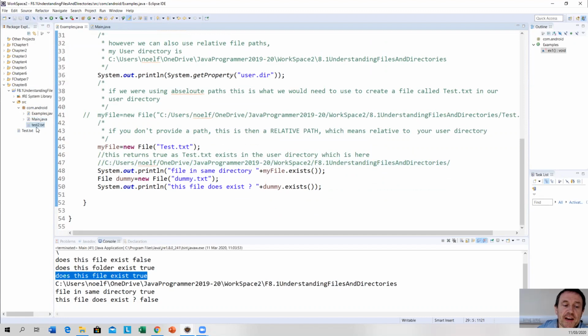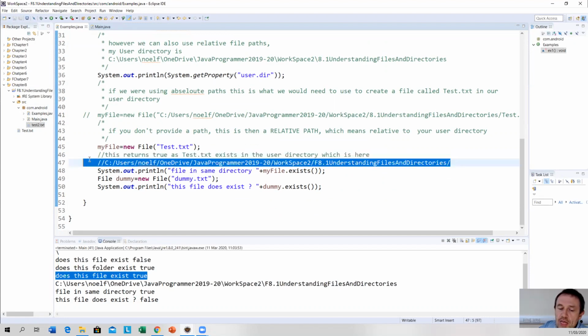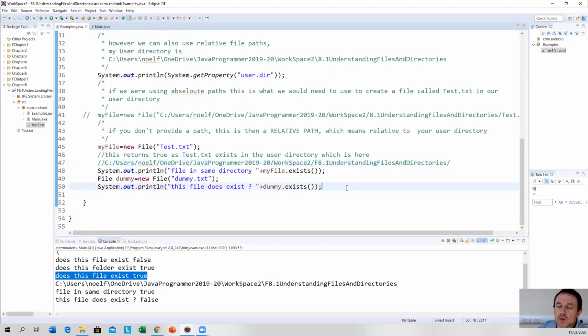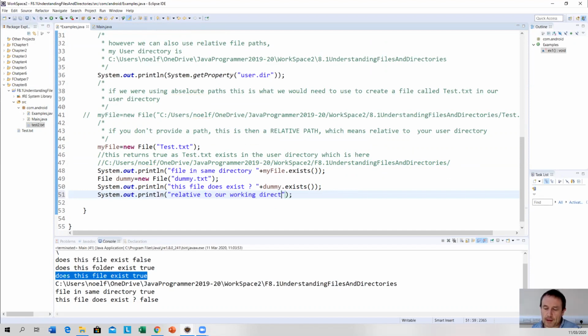Now I have the file created in here, com.android test2.txt. So I want to check, does that exist? Now, I could do the huge long file, it would be all of that, /source/com/android. But we can use relative paths here. It's relative to that path. So I'm going to put in here, this is relative to our working directory.